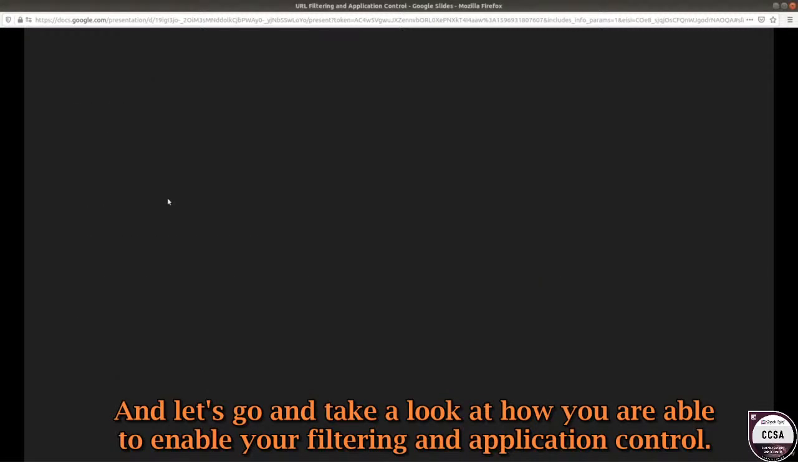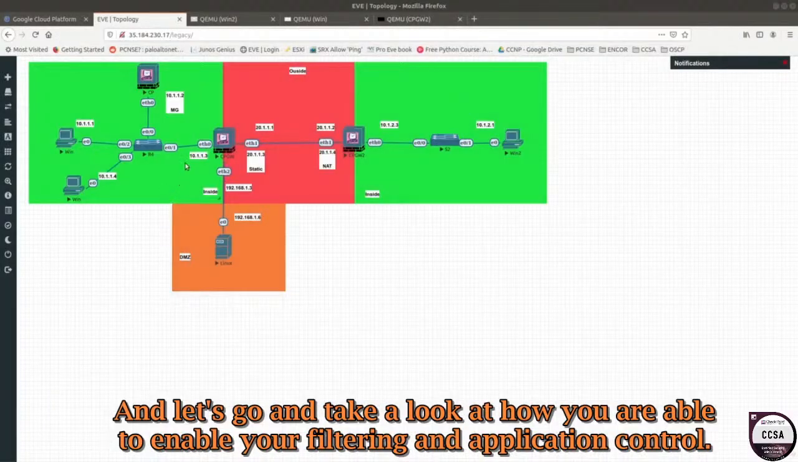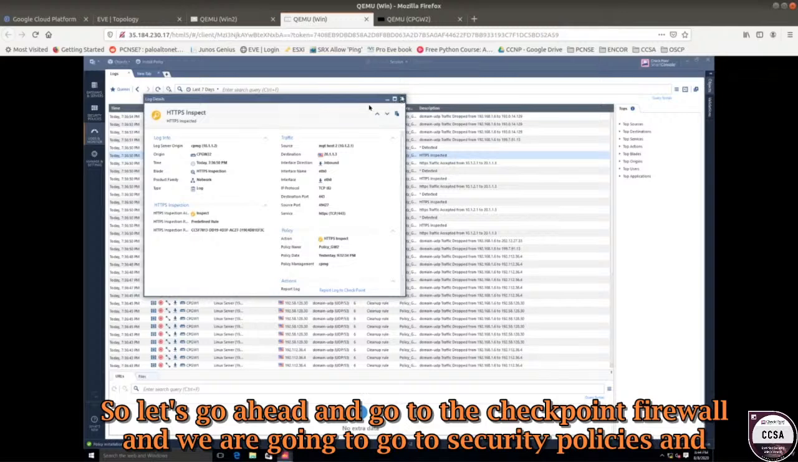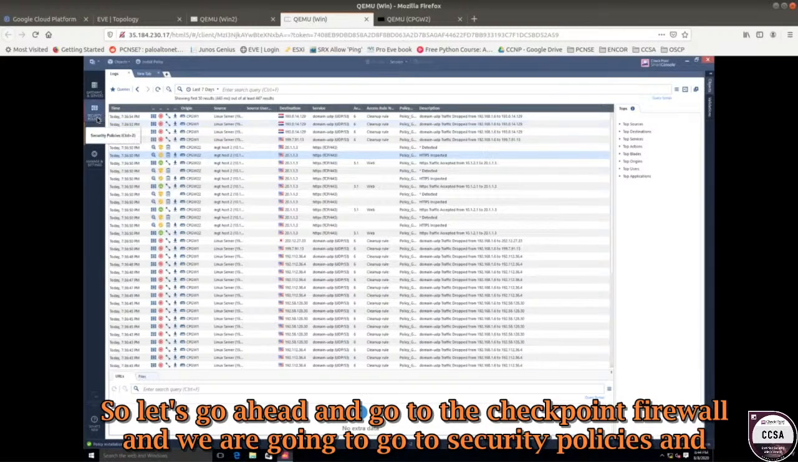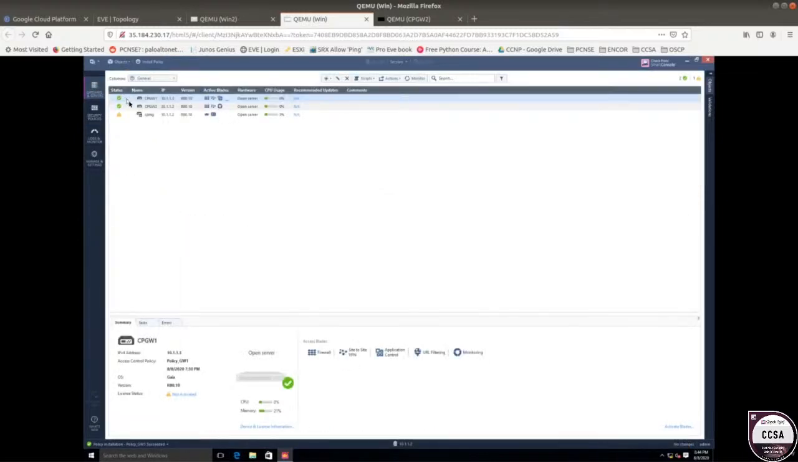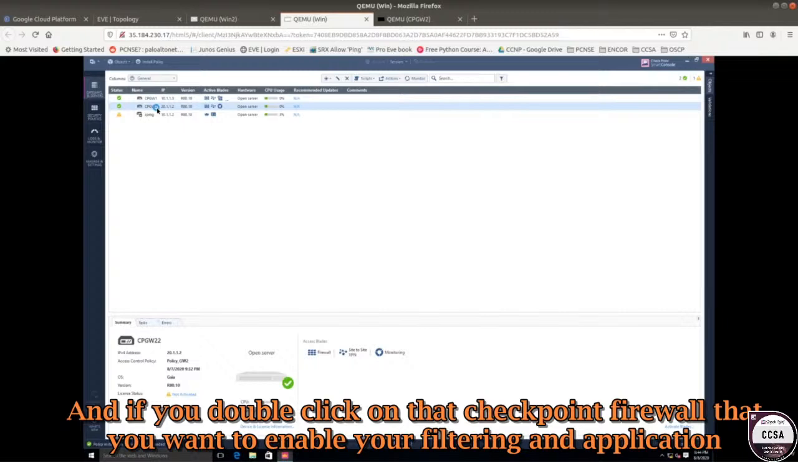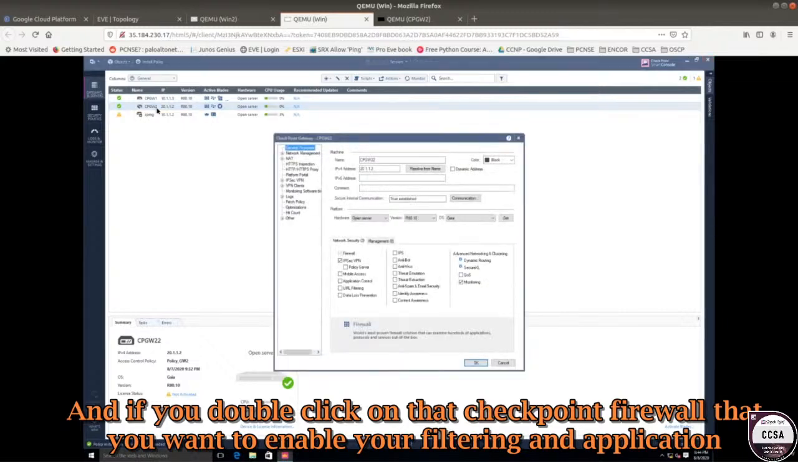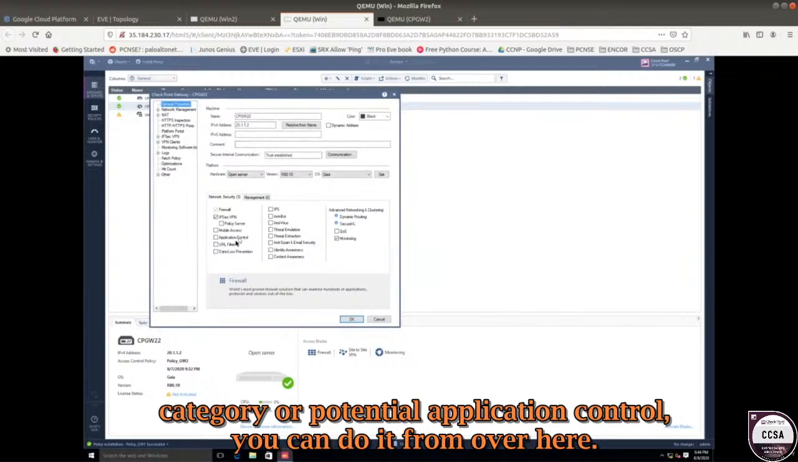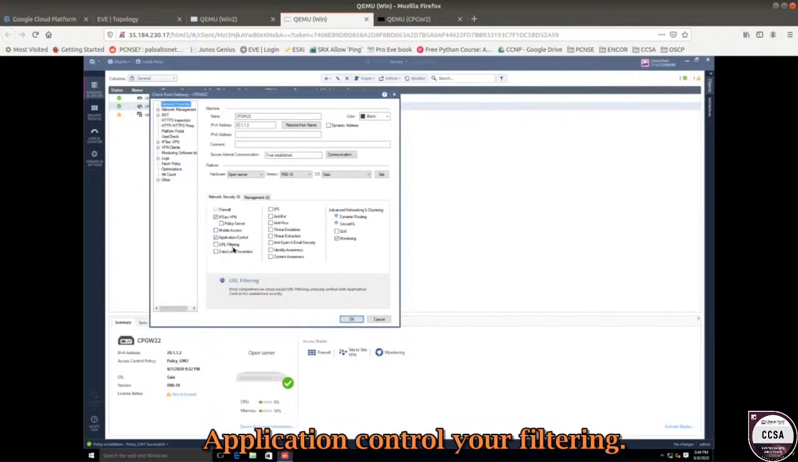And let's go ahead and take a look at how you are able to enable your filtering and application control. So let's go ahead and go to the CheckPoint firewall, and we are going to go to security policies. Not security policies, I'm sorry. We are going to go to gateways and servers. And if you double click on that CheckPoint firewall that you want to enable URL filtering and application control on, you can do it from over here. Application control, URL filtering. You want to press OK.